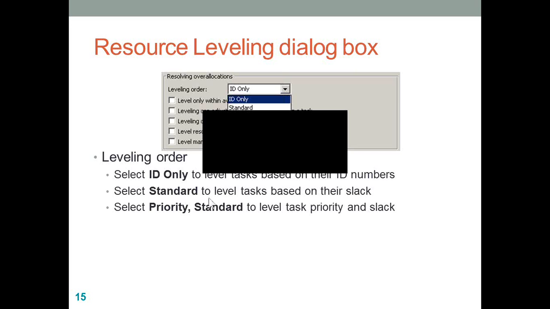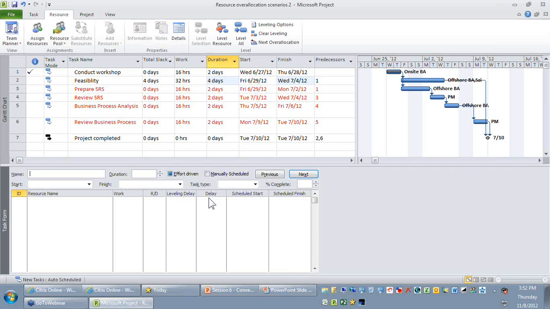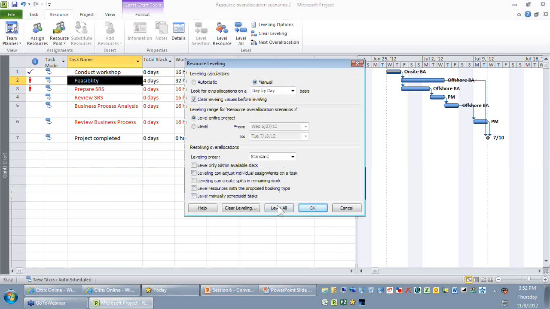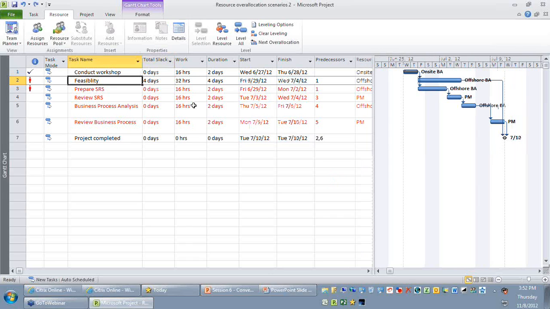Okay, so as you can find, when I try to select my standard here and I do a level all, you can find the task that is having slack gets delayed. But due to some reason, people might say, though feasibility is a non-critical activity, as per my customer, feasibility should not be delayed. Okay, so which means that though it is not part of my critical path, you don't want the start date and the finish date of that activity to be getting affected because of resource leveling.